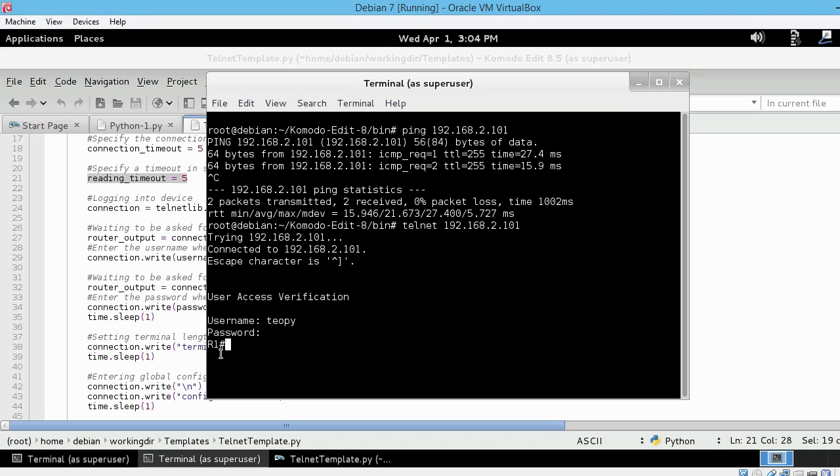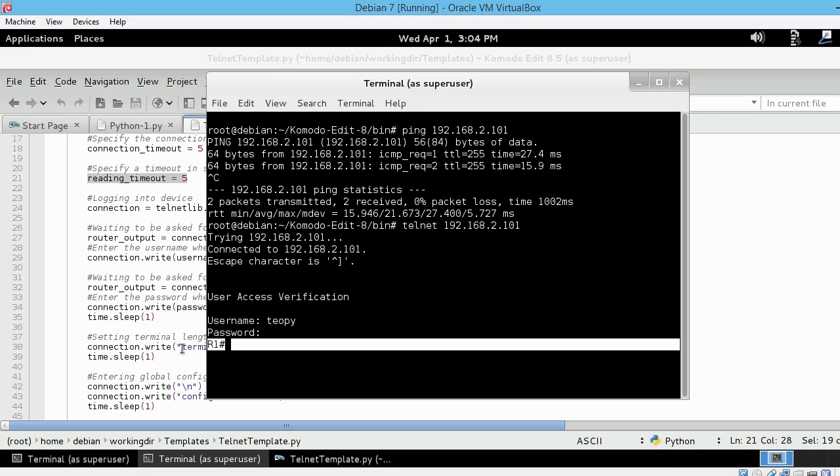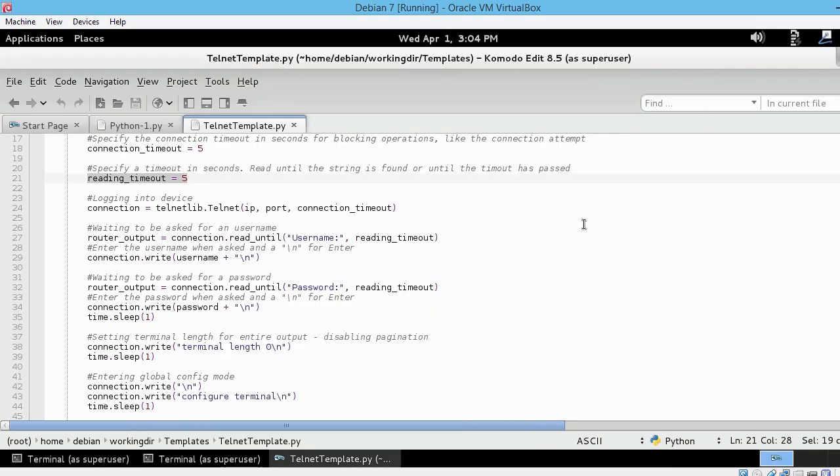Great. So, summarizing, we opened a Telnet connection to the IP address of the router. Then we were asked for the username, right here, and the password, right here. And in the end, we got the prompt. Okay, now back to our application in Komodo Edit.